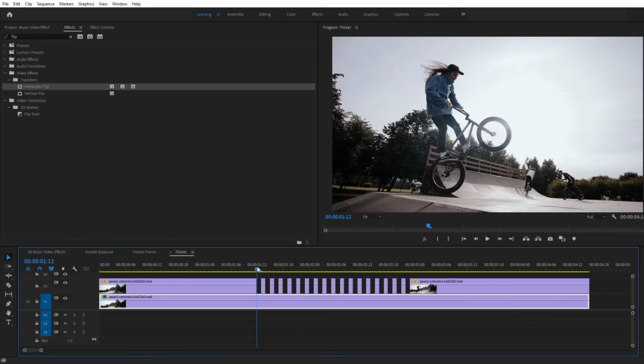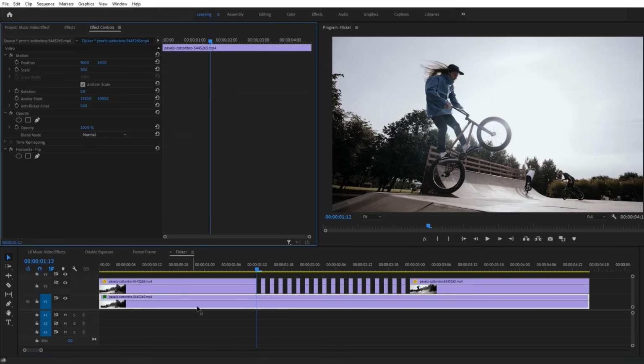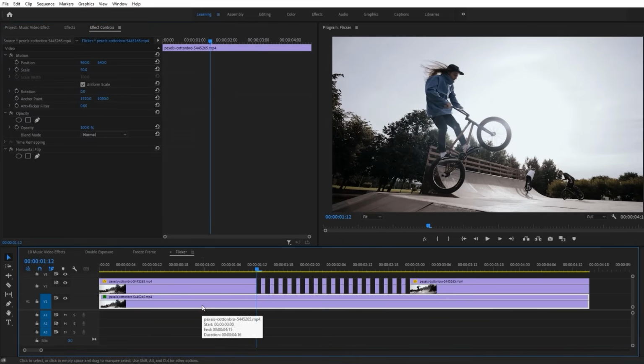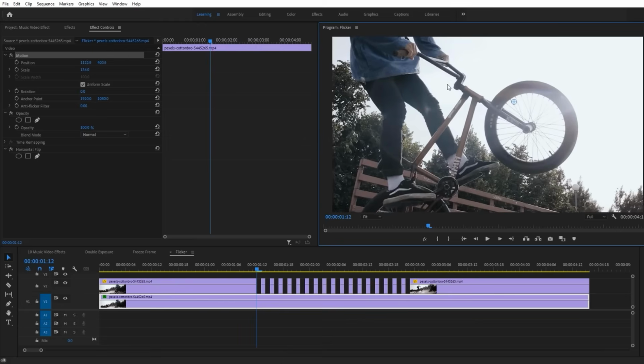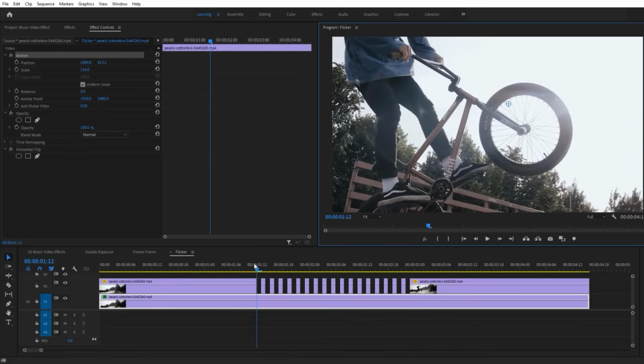Now let's see one more flicker effect. Move over to the Effect Controls tab. Select the bottom layer. And increase the scale size a little bit. Then select Motion, and adjust the position, where you think it's perfect. And that's it.